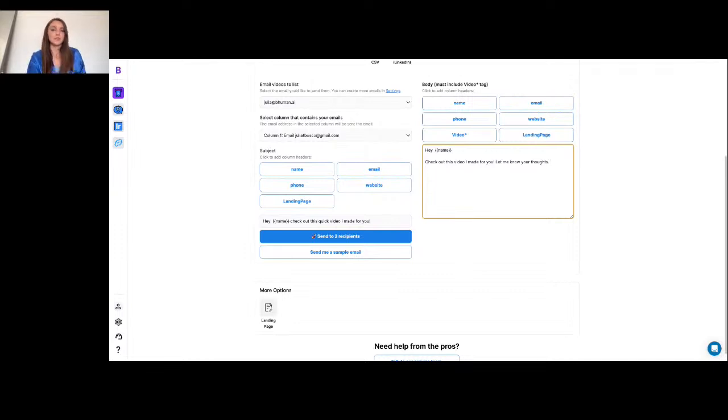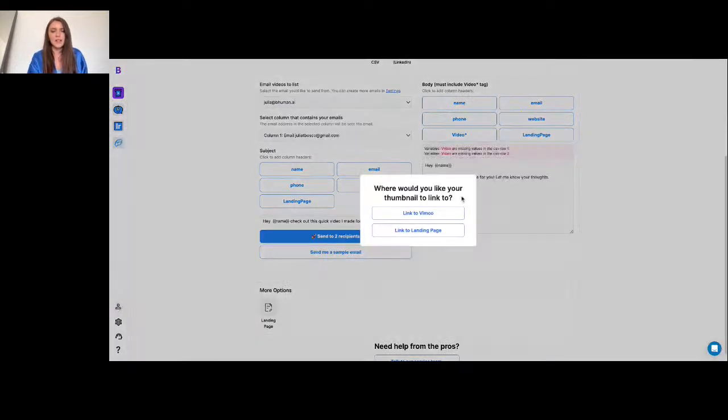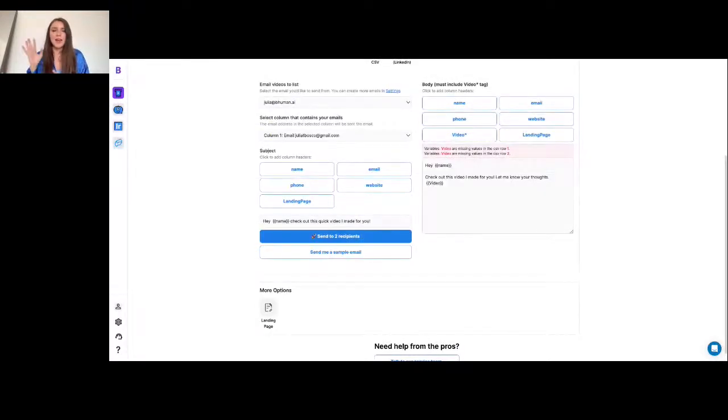And then this is where an important tip comes in. You want to make sure you click video, because that is the way you're personalizing it and the way you're sending the video to the person. In this case, I would do link to Vimeo, but you can also do link to landing page. For now, we'll do Vimeo, but I'll also show you how to create a landing page. I have a video tutorial for that too on our YouTube, so you can always go back to that.